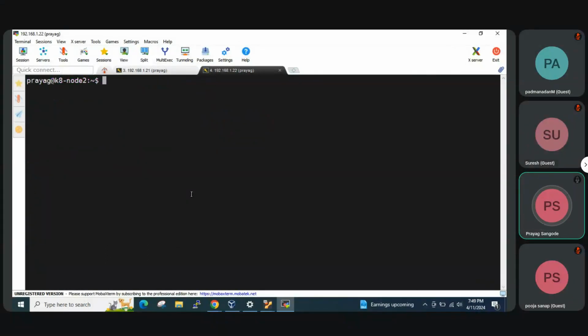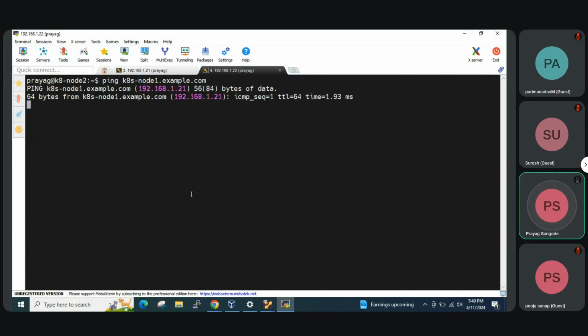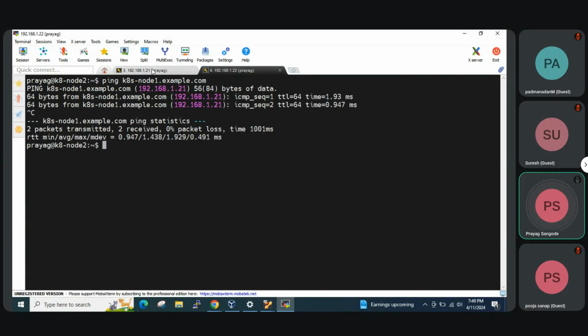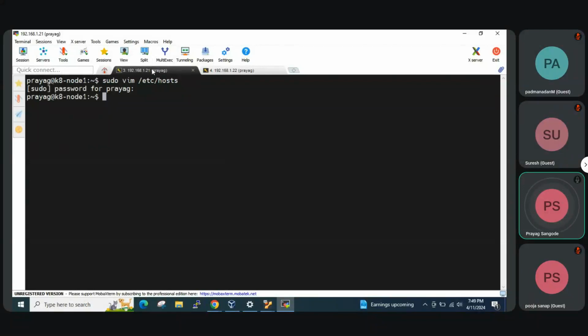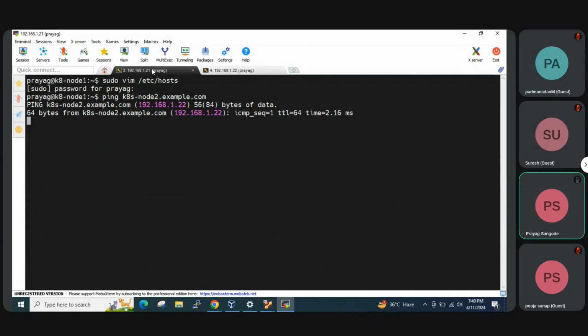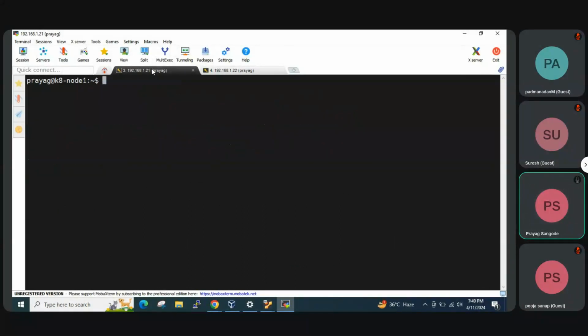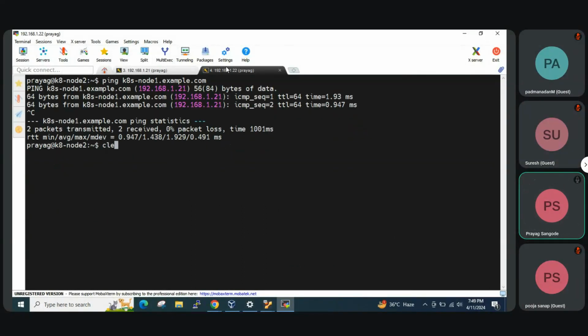So make sure from node 2 you can ping the node 1 K8s node1.example.com. Due to this entry the ping will work properly, and from node 1 ping the node 2 K8s node2.example.com. So our basic prerequisite is completed.